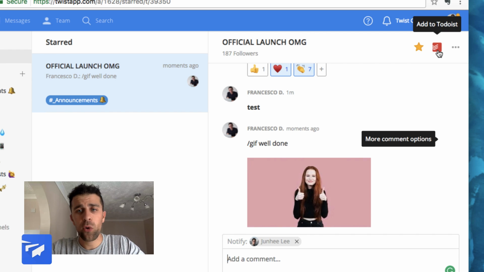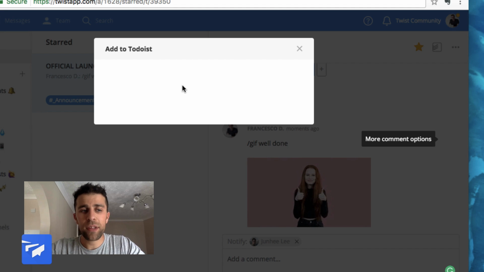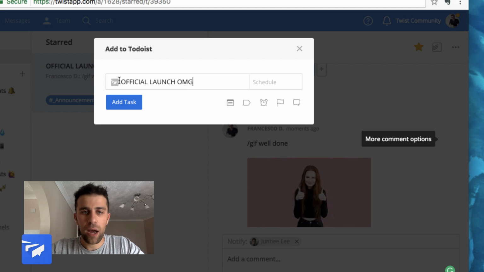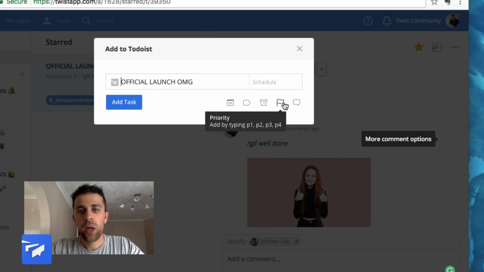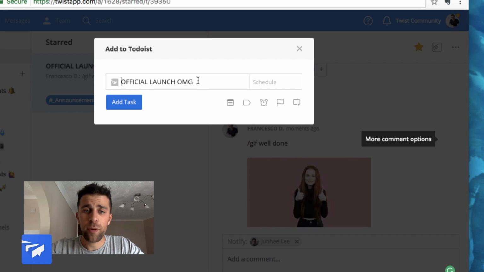Up in the top right-hand corner of a thread and also a message, you can add a Todoist. Now, this is a recent feature. Once you hit add to Todoist, it will create a link back to the Twist conversation, and it's a way for you to add anything to your schedule and do all the regular stuff you do with Todoist. So if you're someone that likes to add their task to Todoist, which is a task management resource, then it's pretty easy to do it there.